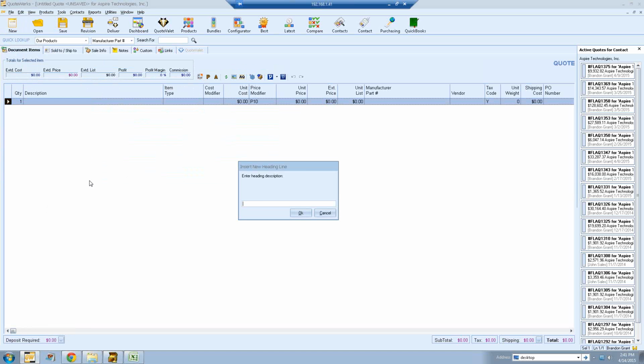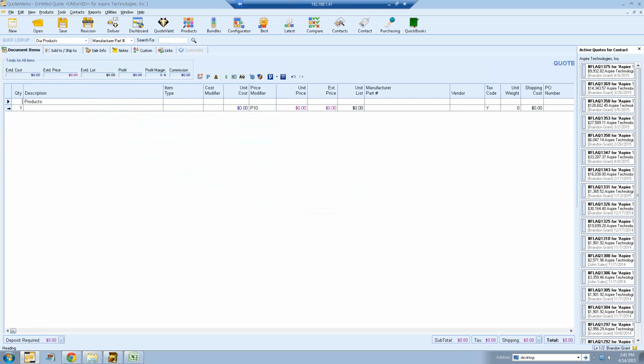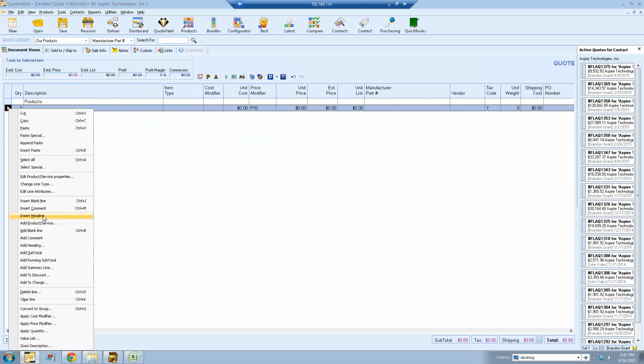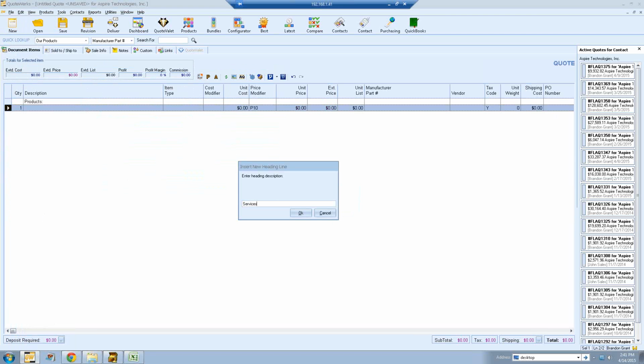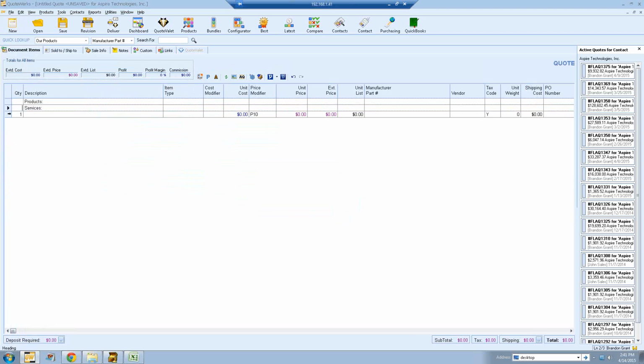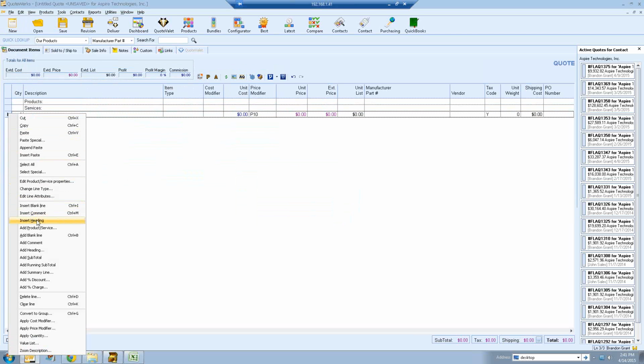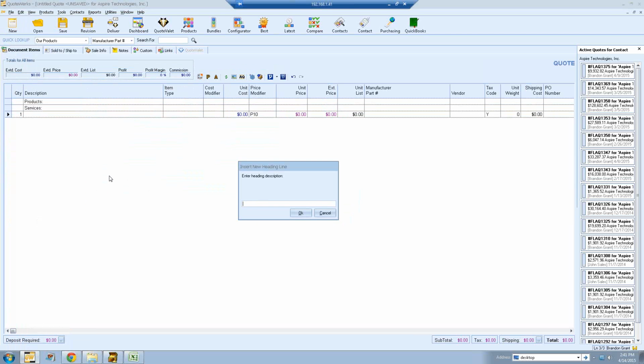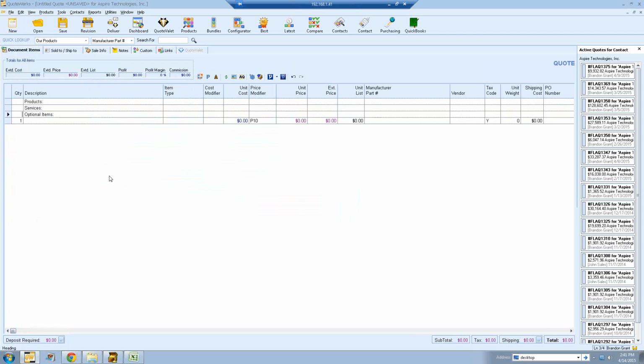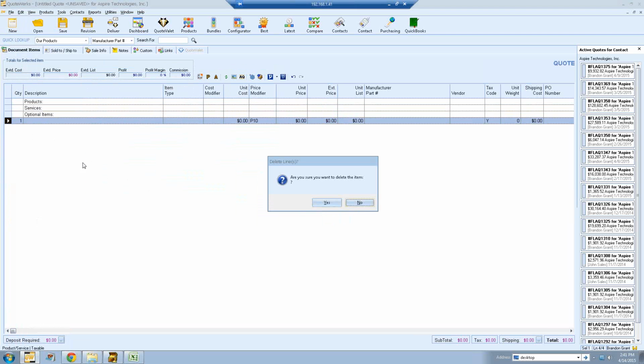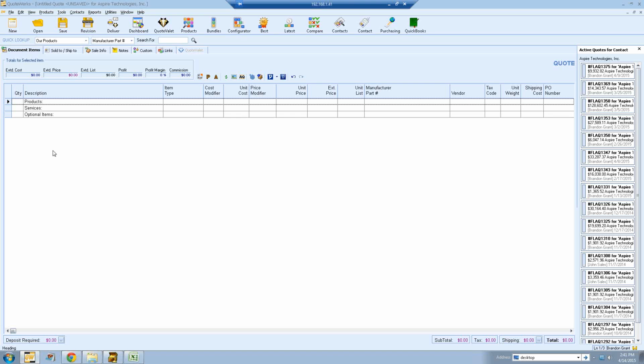So in this case, we're going to do a very generic one. We'll say products, and then I'll add one more, and I'll say services. And again, I'm just going to right-click and choose Insert Heading. I'm going to add one more heading, and we'll say optional items. So we'll put some other items on there. And then we have this extra line item here. So anytime you have an extra line item or an item that you don't want on the quote, you just highlight it and hit delete on your keyboard, and you can remove it from the quote.